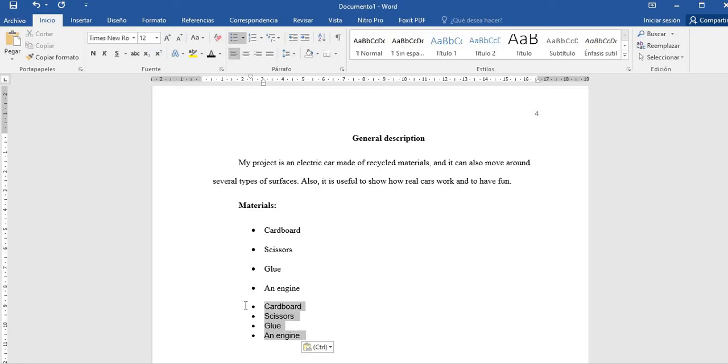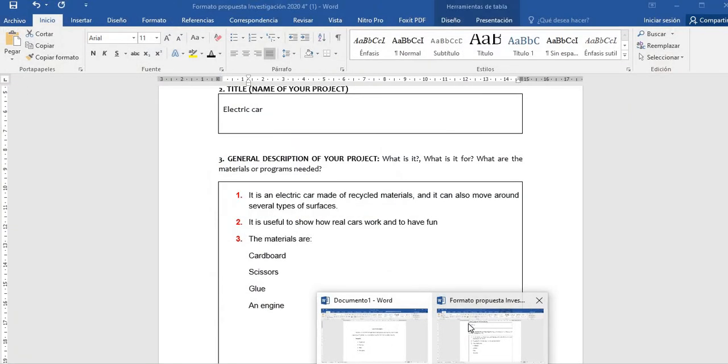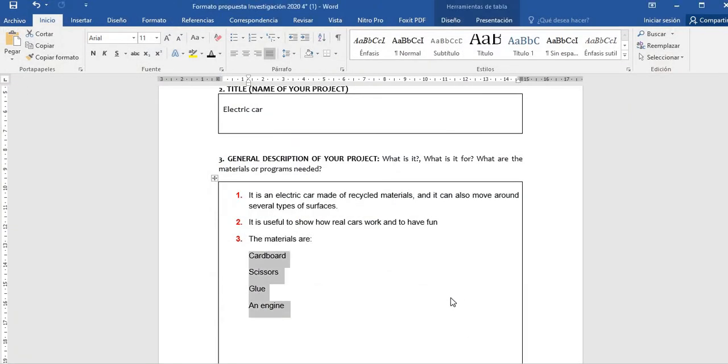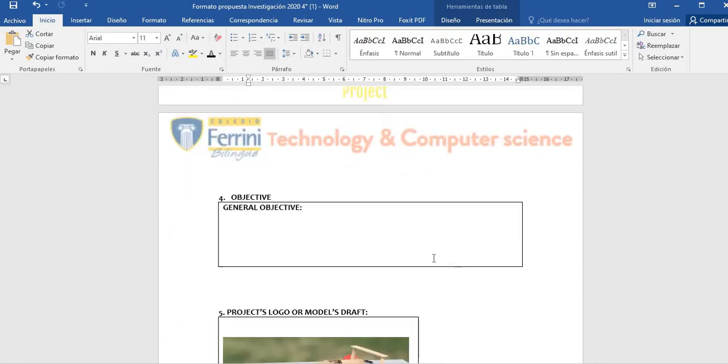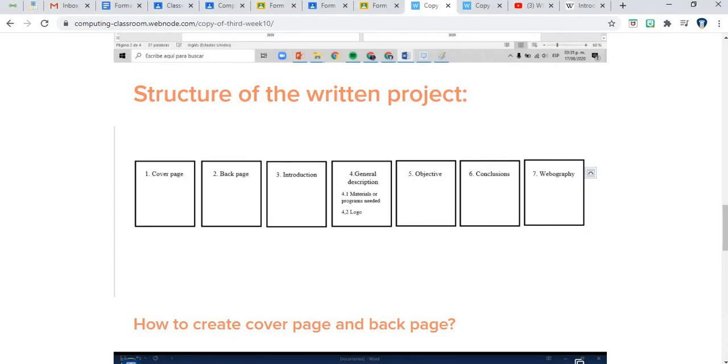So that's the reason why, once you're going to paste this text from the form into the writing paper, it is important that you use "mantener solo texto." Okay? The other part of the general description is going to be the logo.